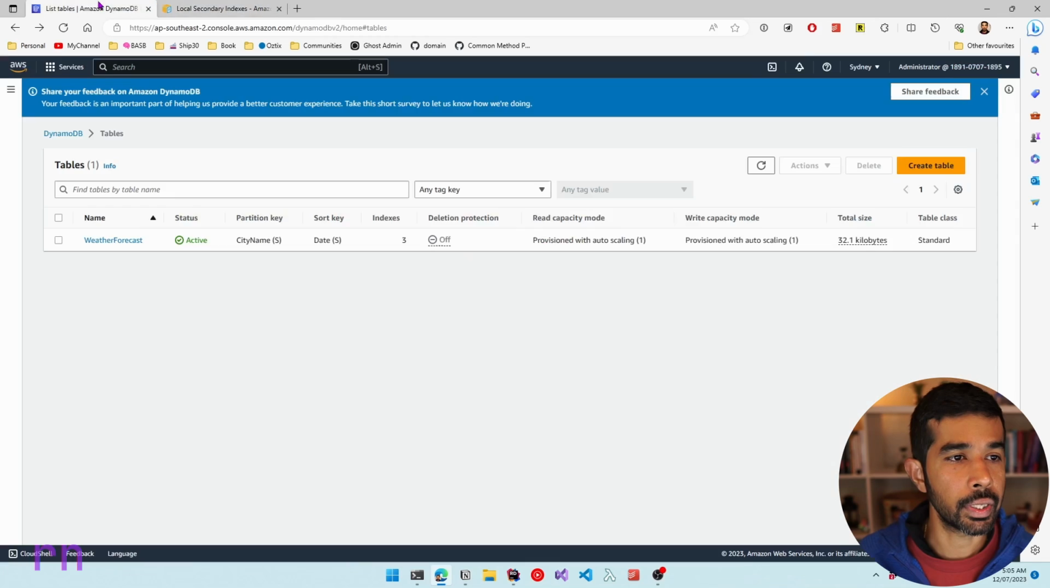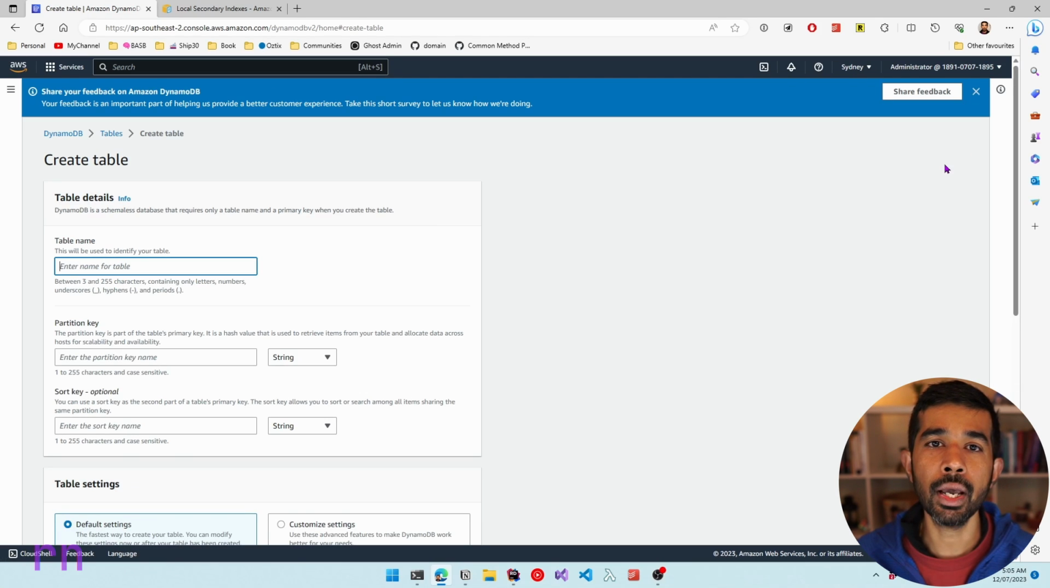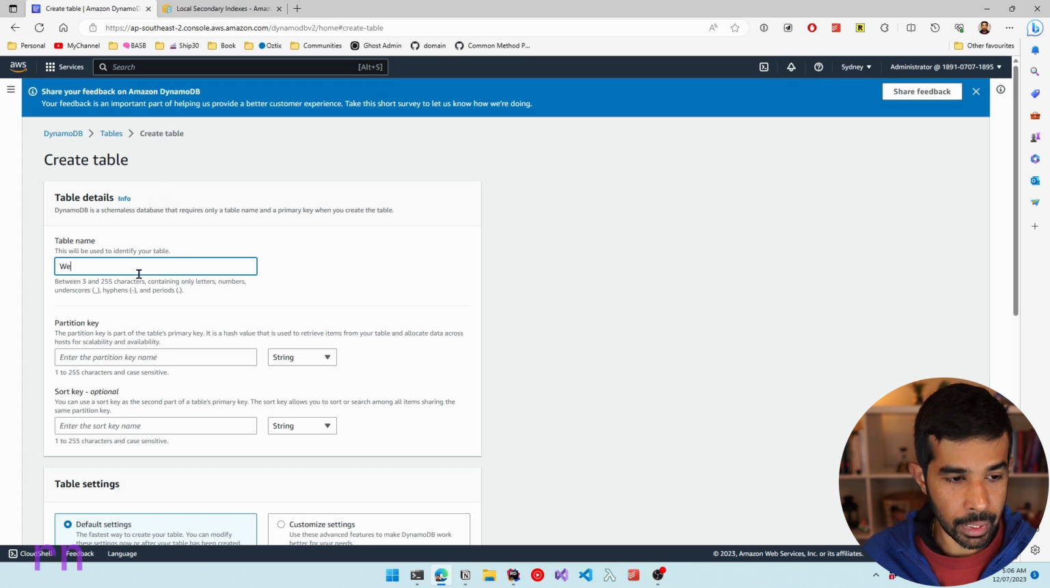If you navigate to the AWS console, you can create a local secondary index from here while creating a new table. Now one thing to note is a local secondary index cannot be created after a table has already been created. So you cannot add one to an existing table. So in this case, let's create a completely new table, and while we are creating the table, let's also create the local secondary index. Let's specify the table name as weather forecast table.